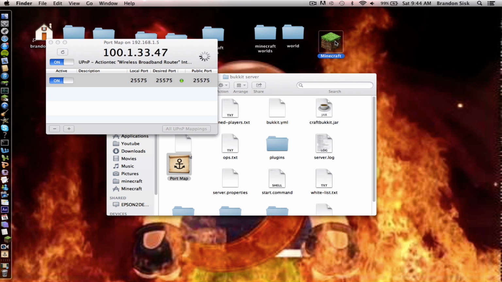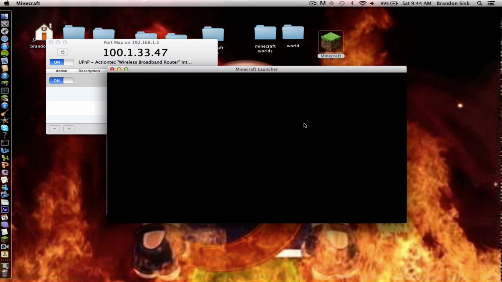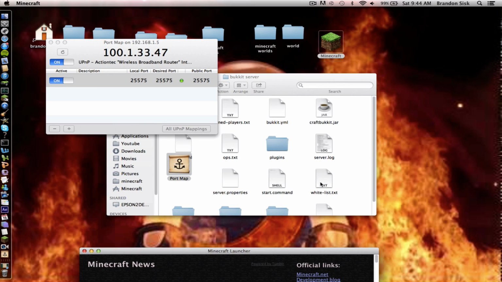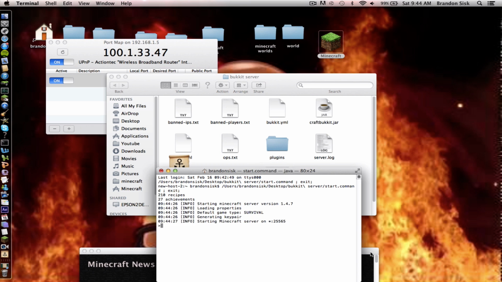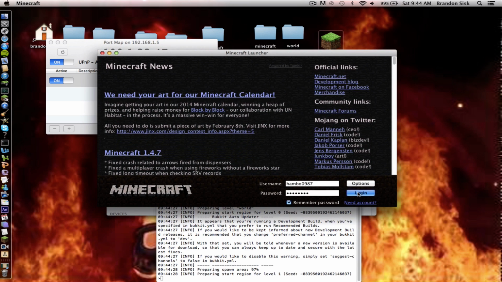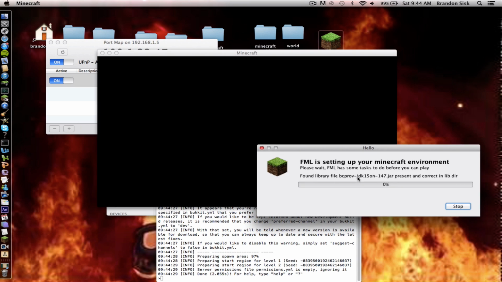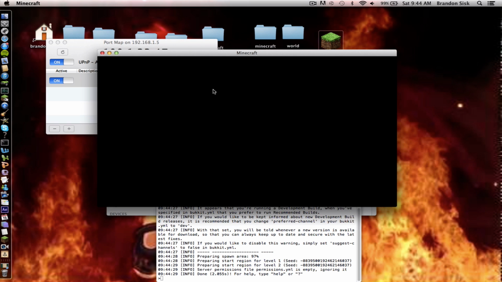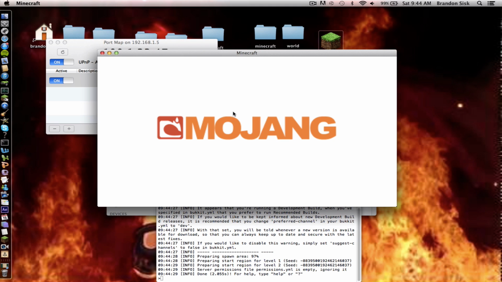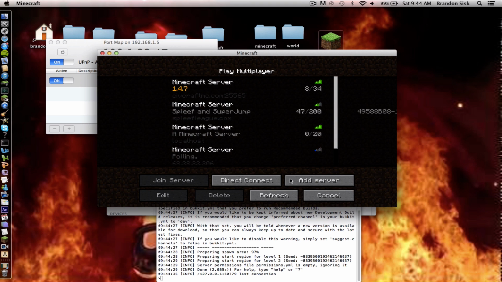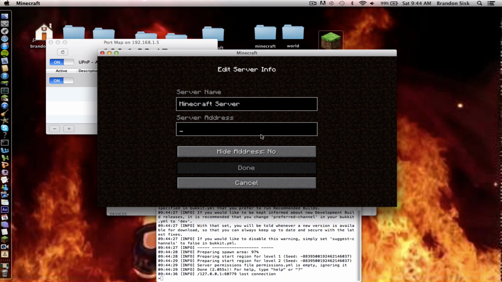Shoot. But when you open up Minecraft, now that's up. Open up start.command. Everything should be loading. Log into Minecraft. And if it's your thing, you can just click add server and type in localhost.